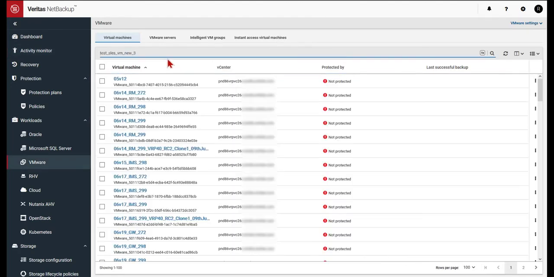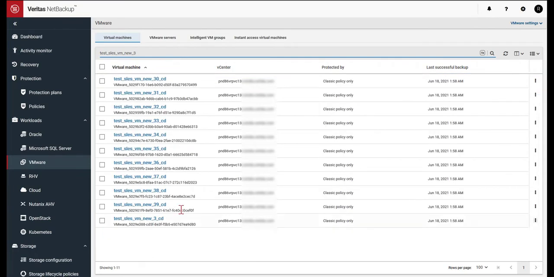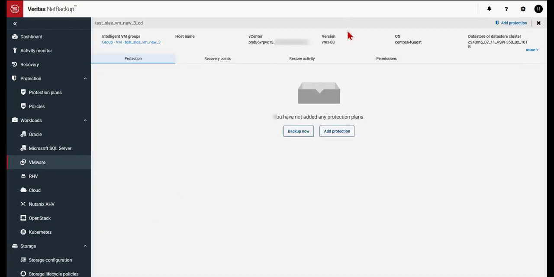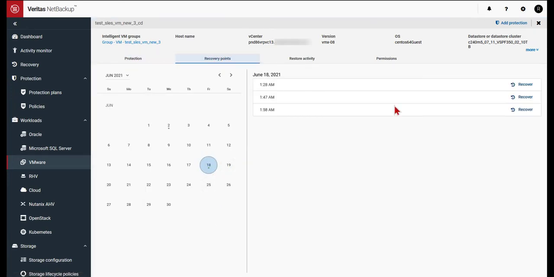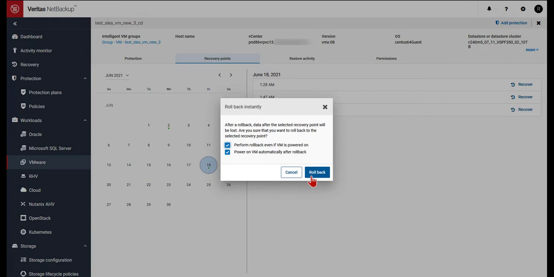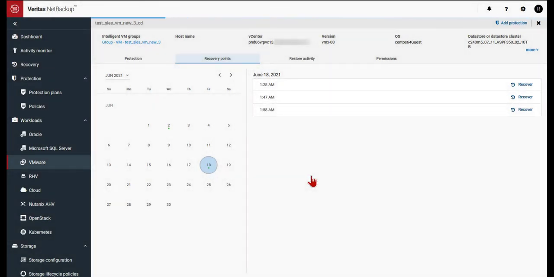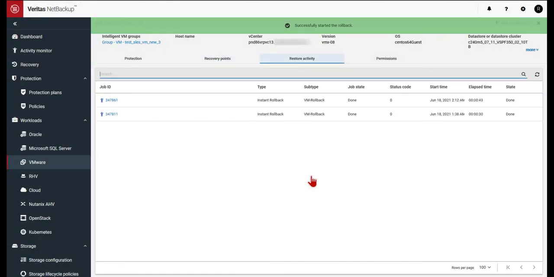We can also take a look at another way. So like going back to that same VM again and going under recovery points for that particular day, in this case, you can see there's three choices from the three times that I did a backup. You can go from there and roll back instantly as well. So I expect this restore to also finish up in a similar time frame.